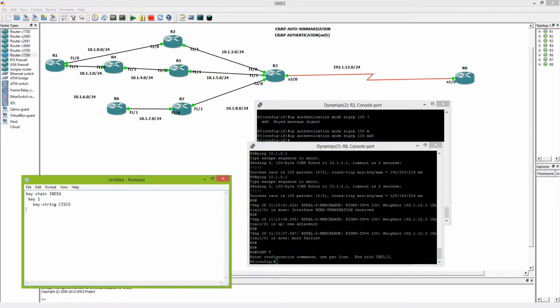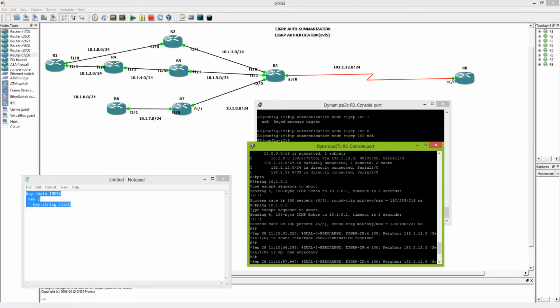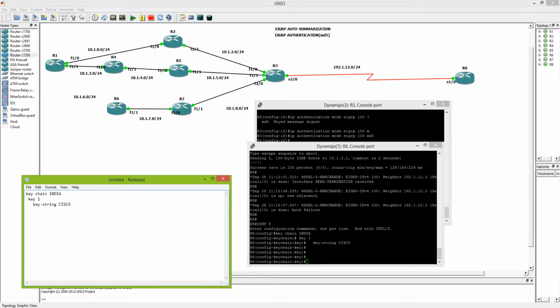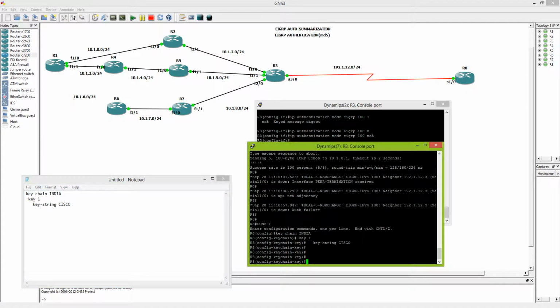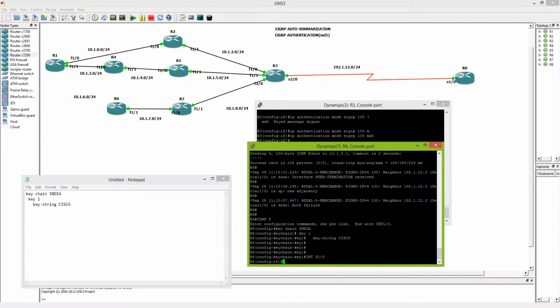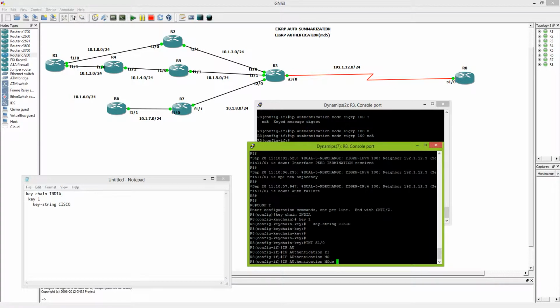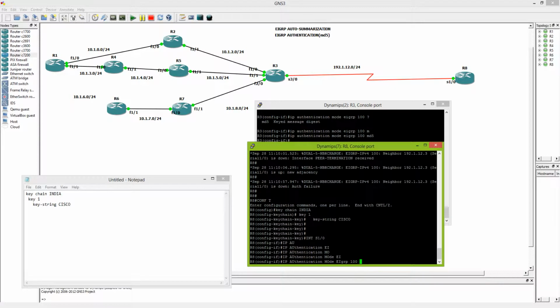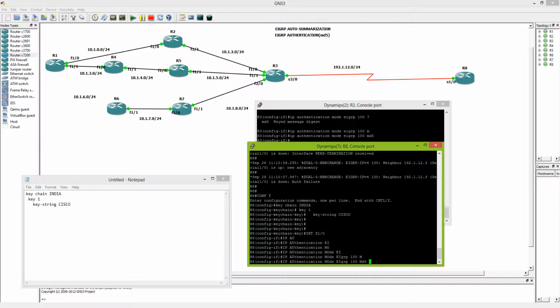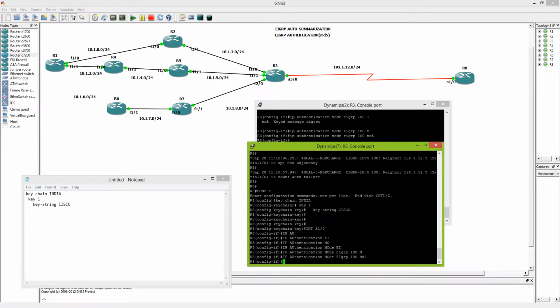I'll paste it first. Copy, paste the keychain which I created on this router. I have pasted it on this router. Okay, now interface serial 1/0, IP authentication mode EIGRP 100. Sir, no MD5? 100, yeah. Why no 100? No, I heard 100. That's what I'm saying. I thought 101. 100 means 100.